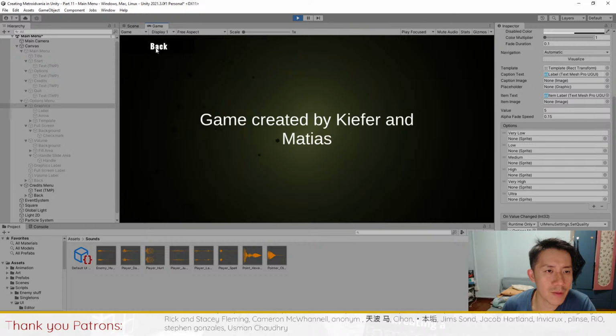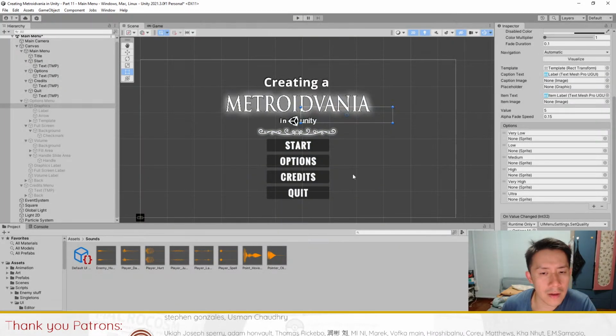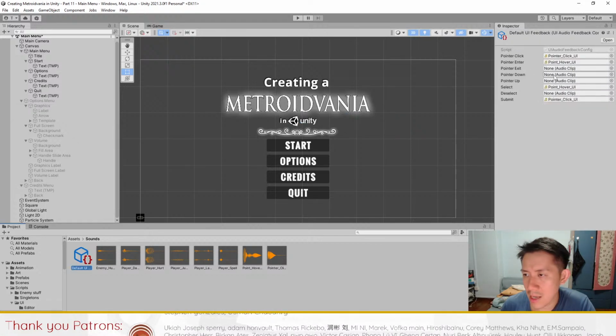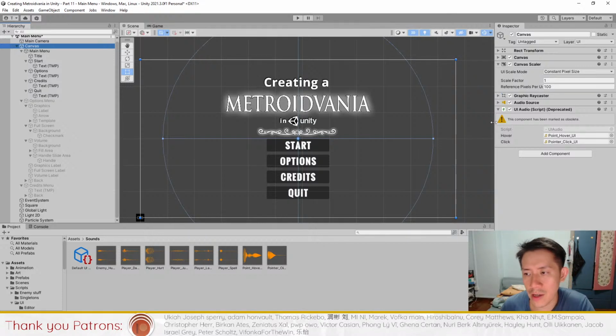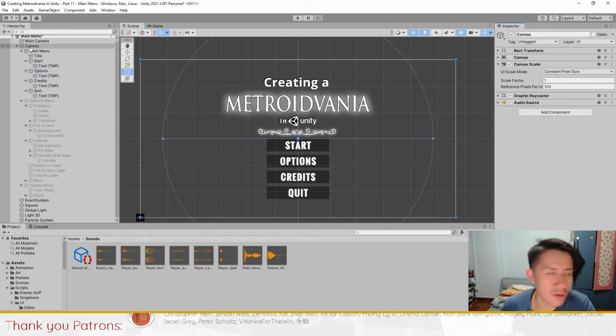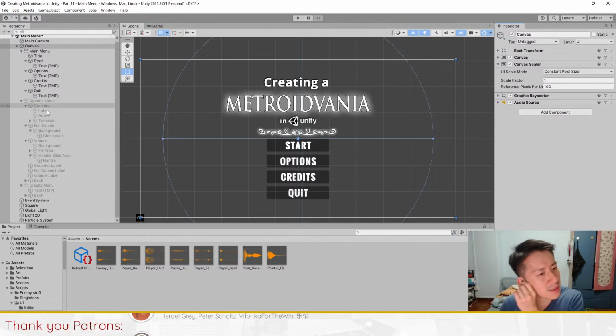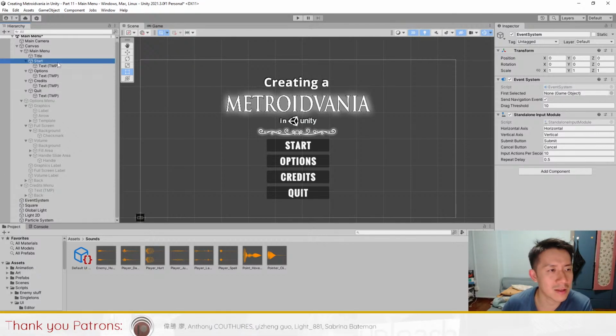Yeah, you have this for the back button. And finally, why did we also assign a sound to select and submit? This is because it's possible for us, let me just remove the UI audio component before I forget. Okay, let's look at the event system right here. It's possible for us to assign something called first selected into the event system like this.